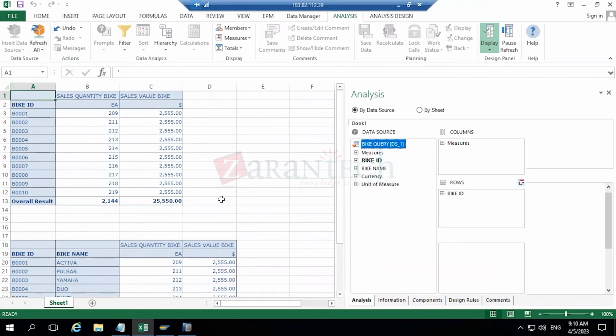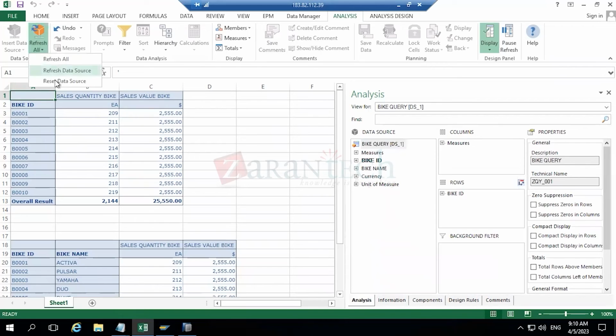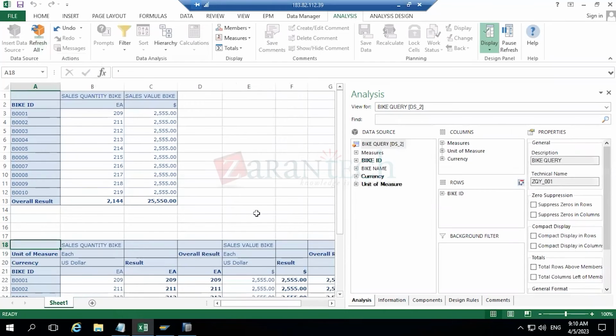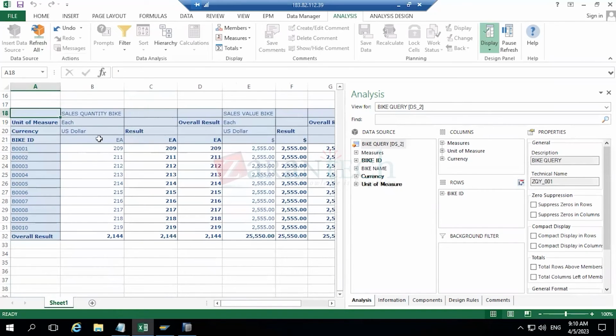And if you want a particular data source to be refreshed, for example this data source, you click refresh data source. The last one is reset data source. Reset data source means the cross tab will be reset altogether one more time. All your formatting and everything will go away. You can see when I reset, everything that I have done got changed to the original view.